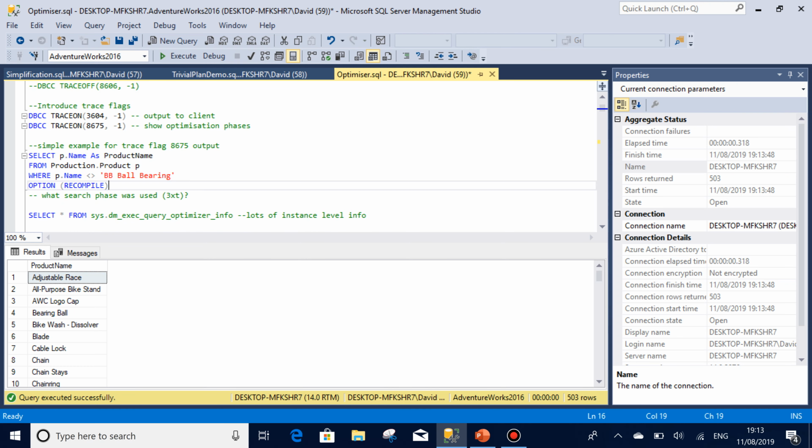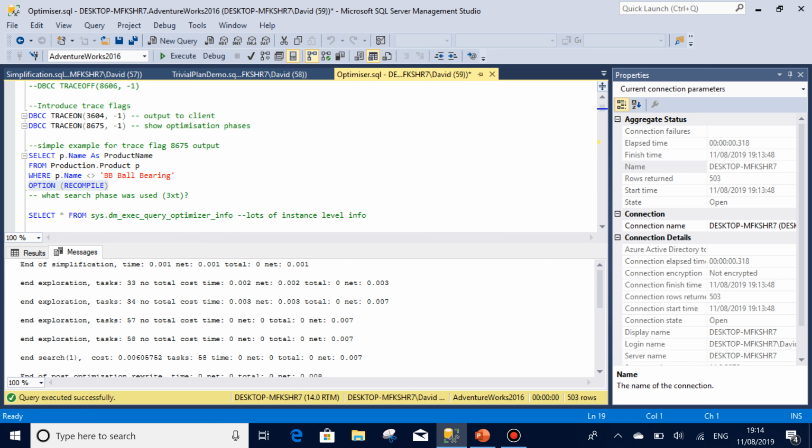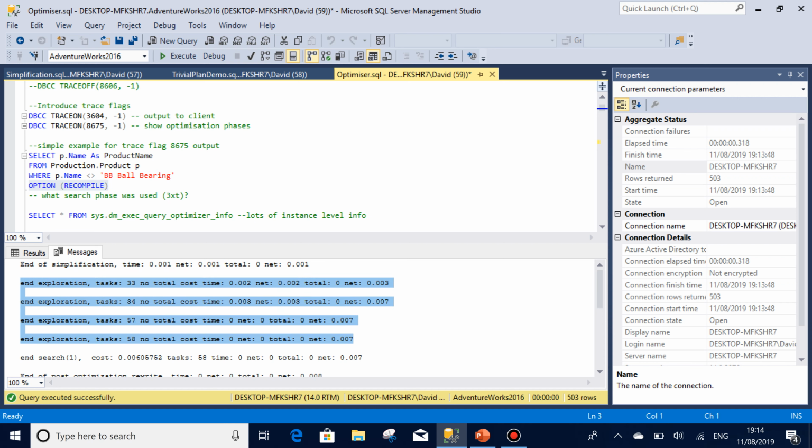Just note that I actually will be recompiling all of the queries, because once it's gone into cache, then of course it doesn't need to go through these stages again. So forcing recompile forces it into the optimizer. So there's our query results, and if we have a look in the messages, here's what SQL Server has been doing. So we have the simplification phase. We then have exploration tasks, which aren't really covered in this one, but we'll briefly cover in the transformation rules when we get to the next bit.